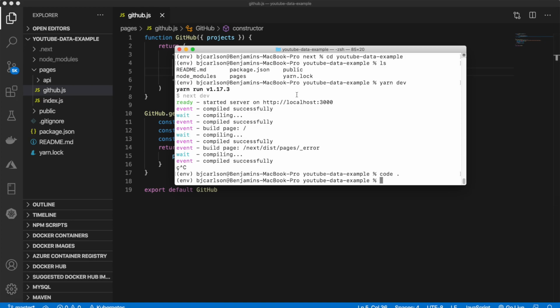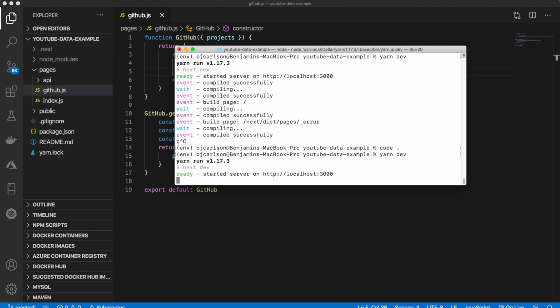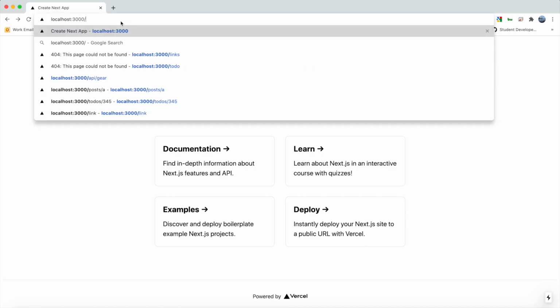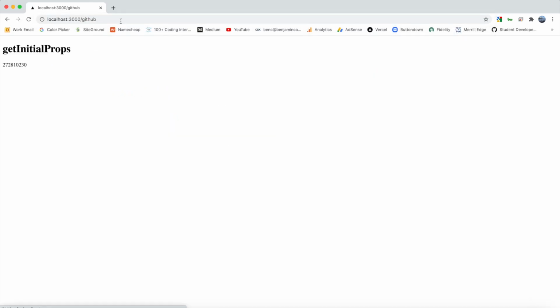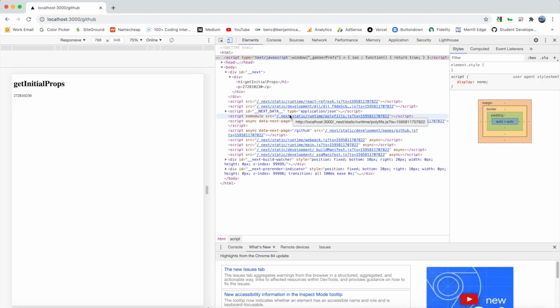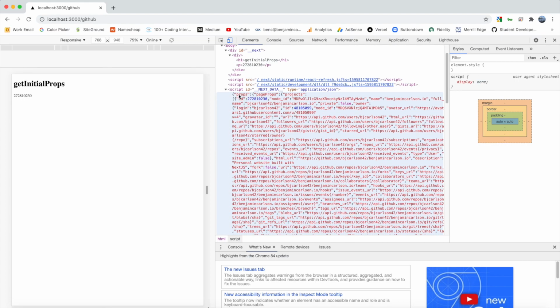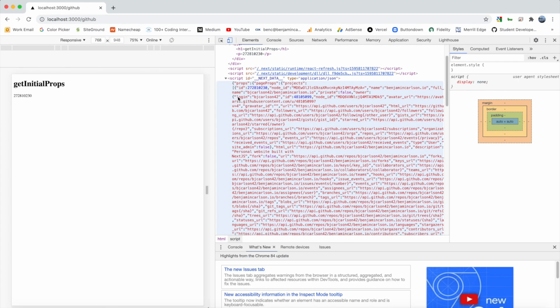So let me go ahead and run this server with yarn dev. And we can go grab that page here. So refresh, and then we'll go to /github. And there we go. So we see our getInitialProps and then this ID here. Inside of here, right here, we go and open up this script tag. We can see these are all the props that are being passed in. So all of this data here is being fetched from the API. And as you can see, this is the ID that we're getting, so it's the first one.